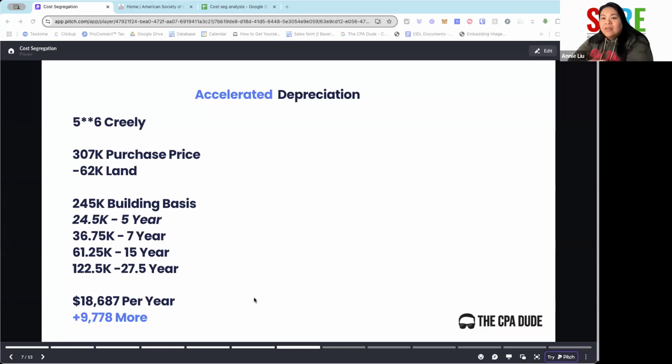Exactly. All right. And then Fong asks, if I'm planning on adding an ADU on my property at some point, should I do a cost seg now or should I wait until after the ADU is completed? Oh, what's up, Paul? You just wait until after the ADU is completed, just because of all the materials and everything that's going to go into it.